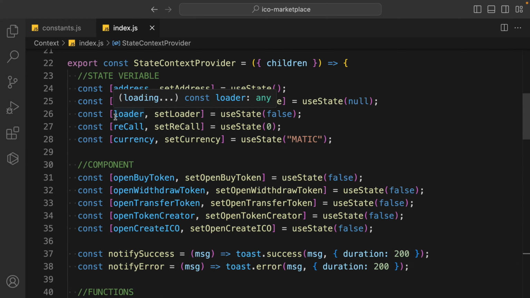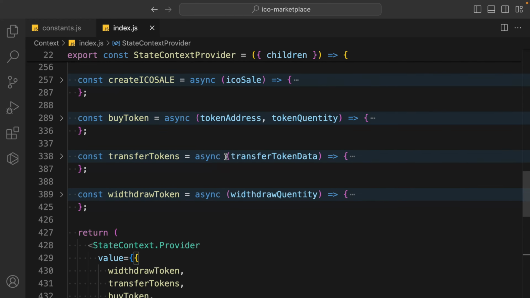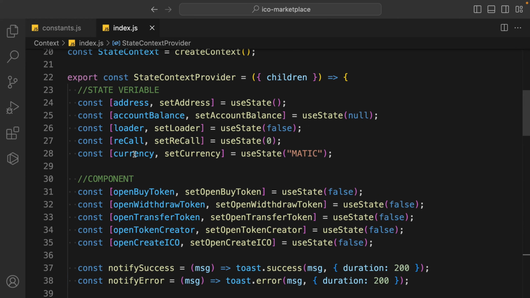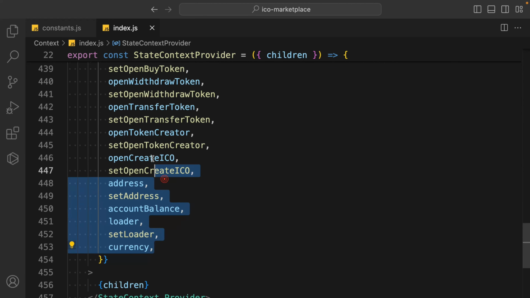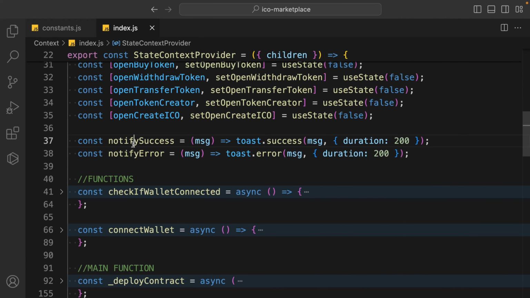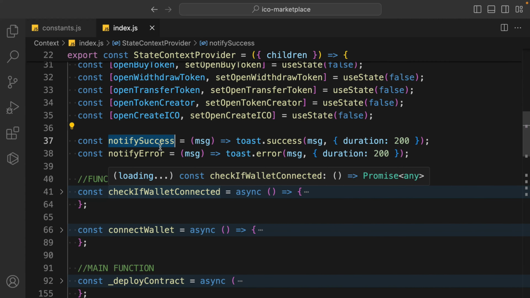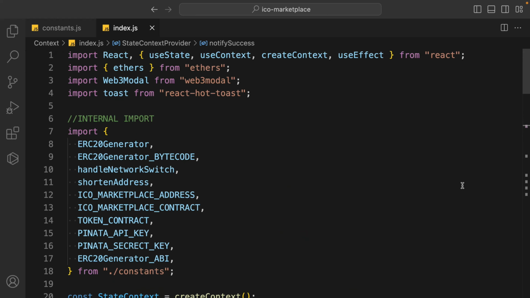Now we have to get the loader and set loader as well, so we can simply display the loader. And what else we have to get? We have to get the currency as well, so we can simply reflect the currency in our front end. So these are the components we are exporting. Everything's from here. We can also export this notification. We can do that, but let it be like it for this context management. So I hope you guys have understood what exactly we have done.